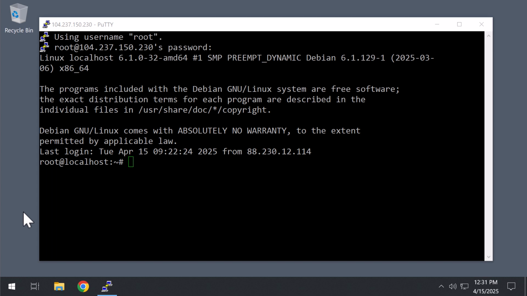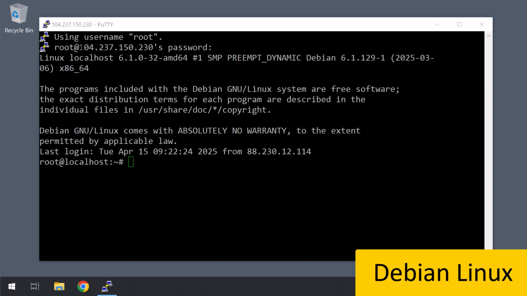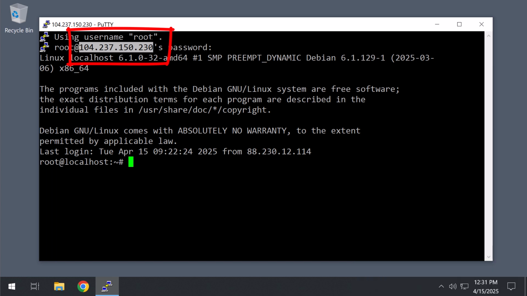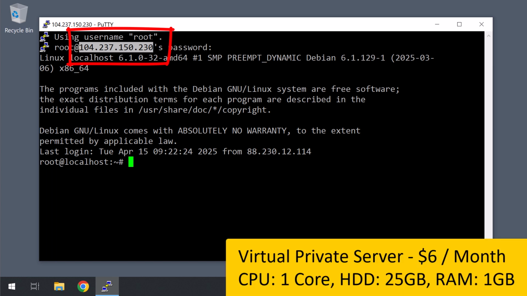So let's get started. Here I have a freshly installed Debian Linux that's connected to the internet and has a real static IP address. For the purposes of this video, I'm using a virtual private server in its minimal configuration. Actually, using a virtual private server is the cheapest way to get started with Virolo.